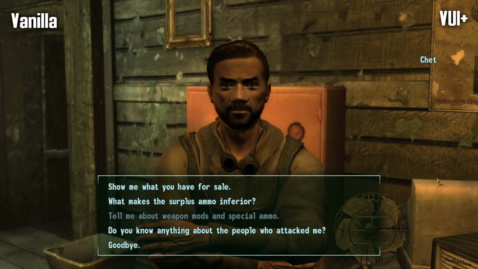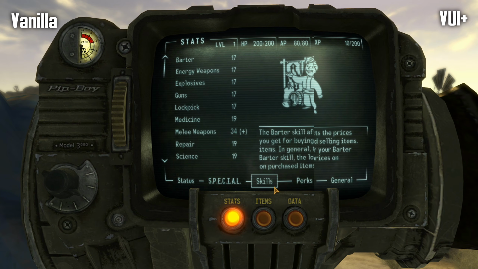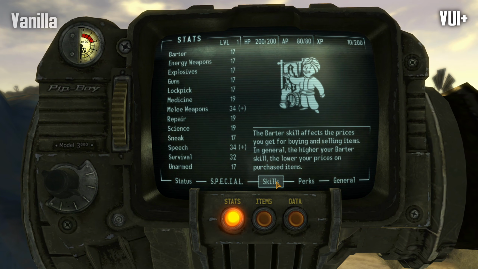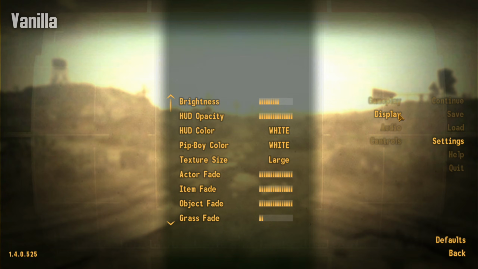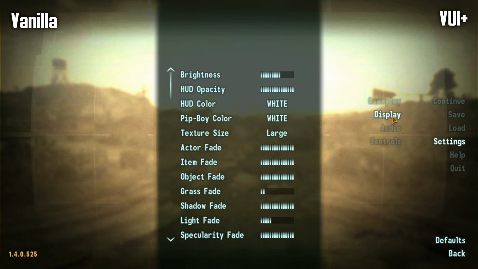The menus themselves are enlarged so you can see more items. So you can see more lines of dialogue when you're speaking to an NPC. You can see slightly more items or slightly more skills when you're in your Pip-Boy. It's just a general overall improvement without changing that vanilla feel.